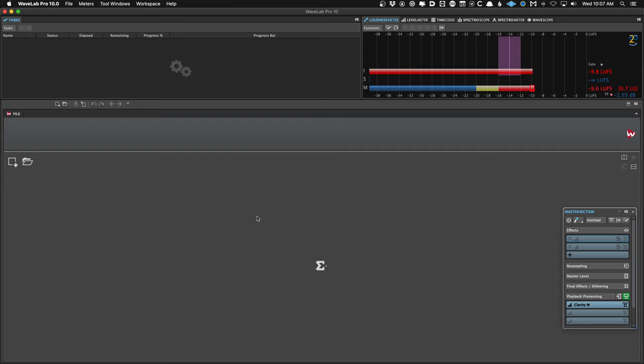Or holding option. Yeah, so there's some modifier keys that you can use to do specifically what you want. But hopefully that helps answer that question about how to make the points. I'm going to reset them, except I need to get my fades back.